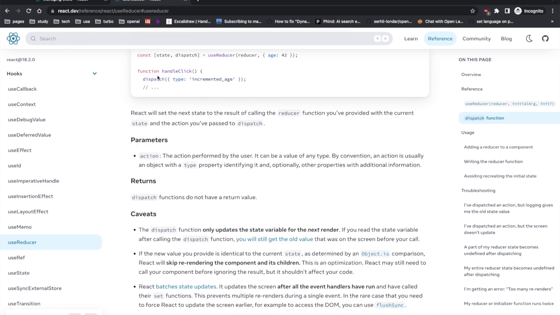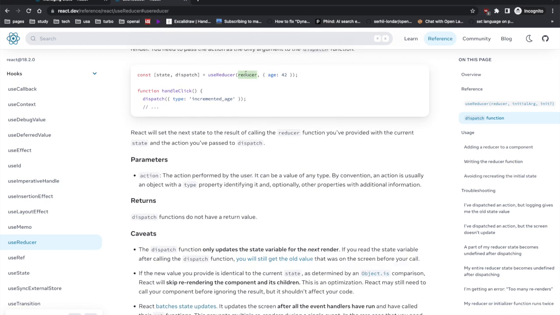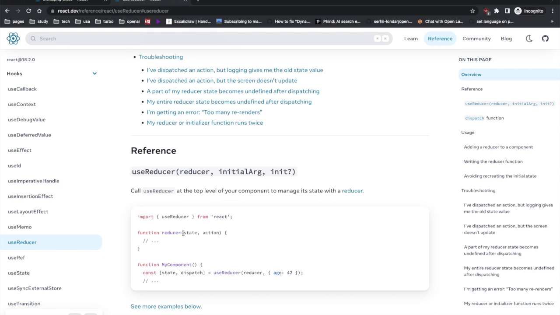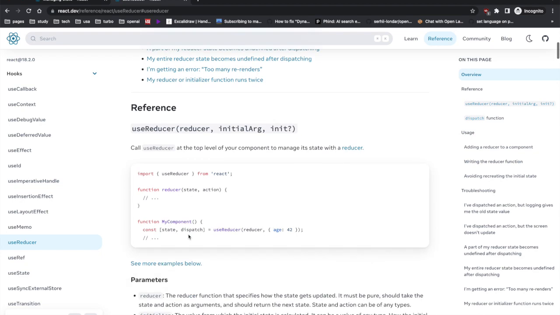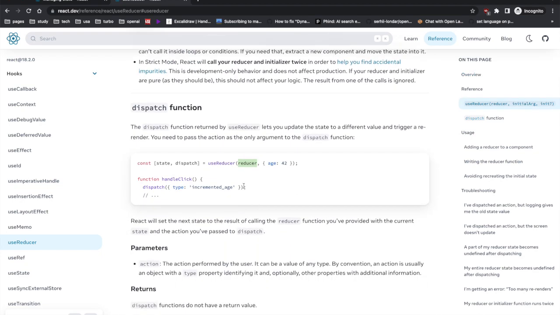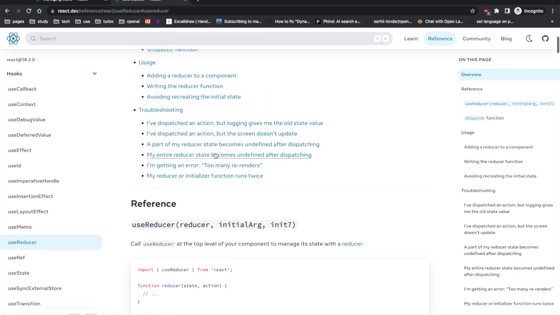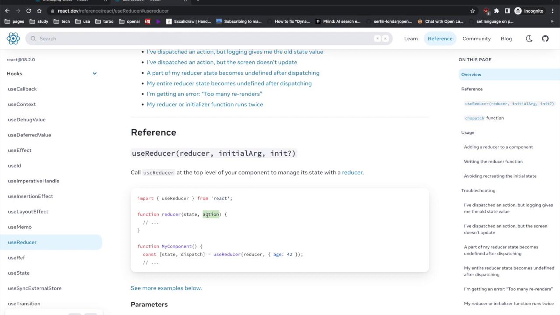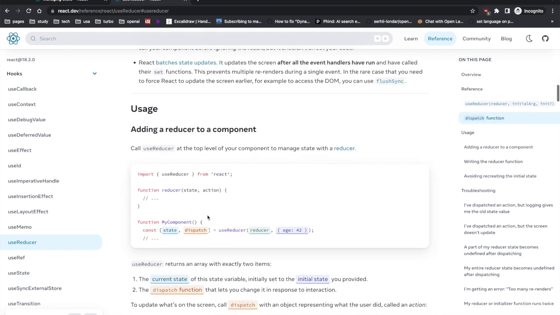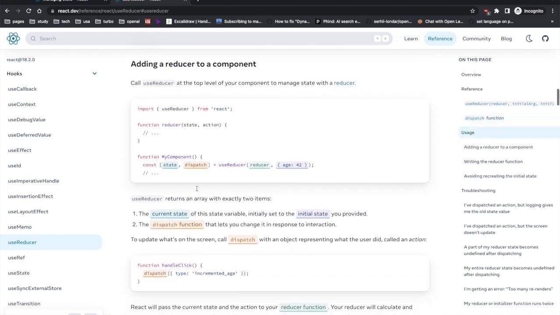Let's talk about the dispatch. So in the reducer, as you have seen, we have an action as well as state. Now if we want to dispatch something, for example here we have a dispatcher with a type, incremented_age, and now in the action here we will say action.type and that gives me the action. Pretty much that's the most common use case scenario, and this is a very good example.